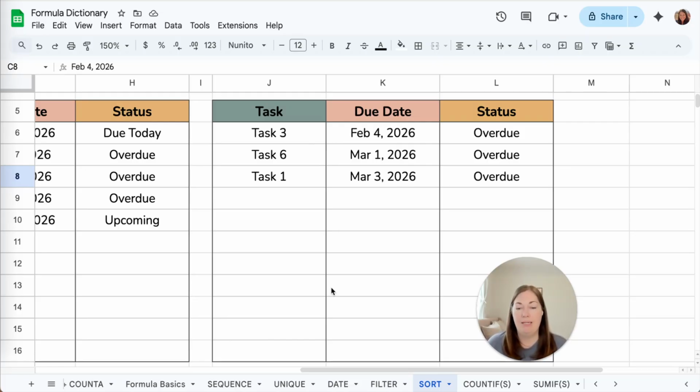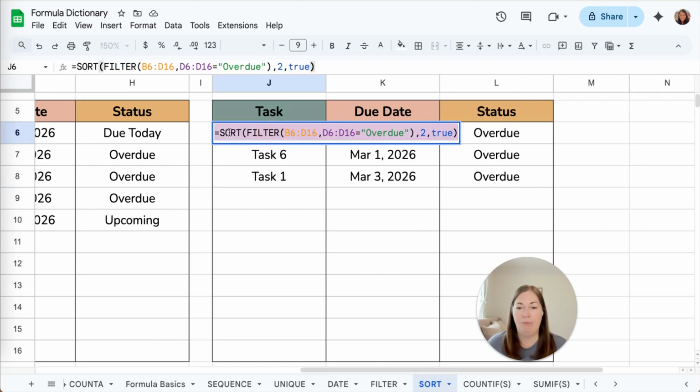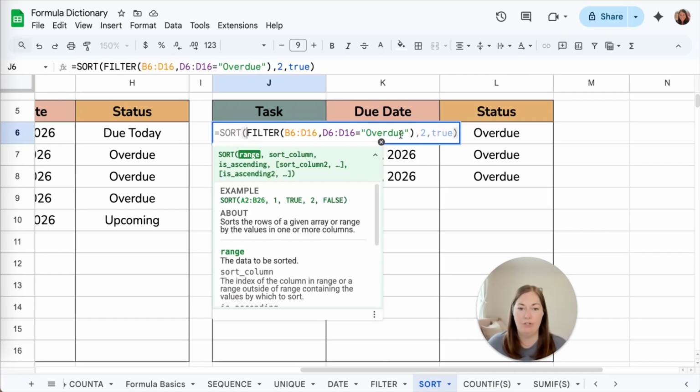So that's how you would put them together. You would just make sure that you have your sort formula and then you have your filter formula as your range. So again, it's nested inside. And then after your filter formula, you have your column as well as whether you want it ascending or descending. So super easy to do. It may take a little bit of practice getting to know what goes where, but that's okay. If you have any questions at all, let me know.